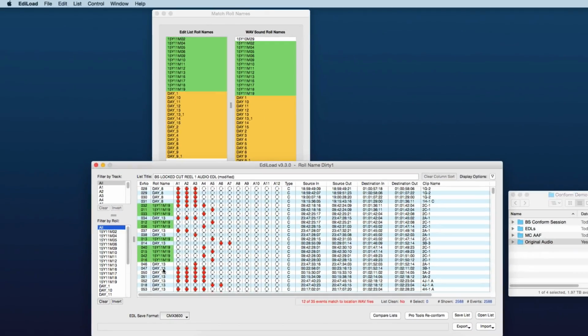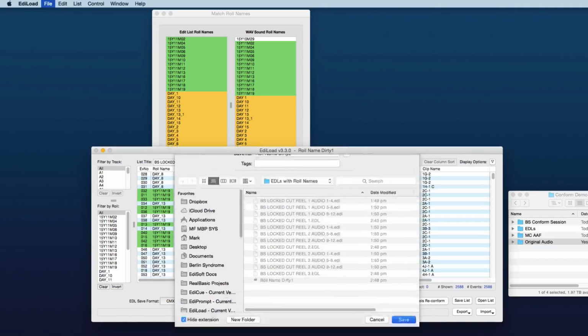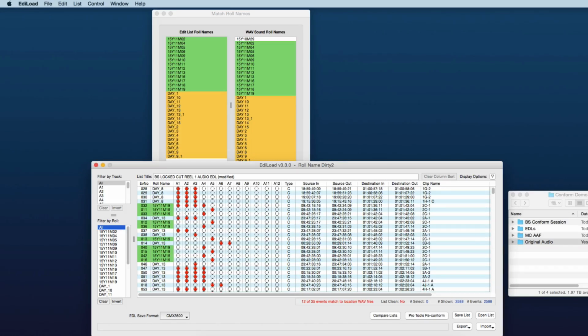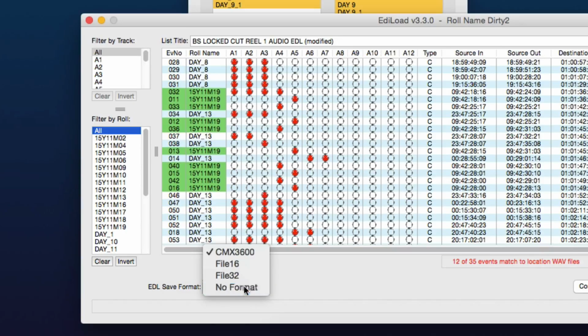Now what I'm going to do first is just save this list. We'll call it 32 because we want to come back to this point. So I'm going to show you 3 different ways that we can amend this within EdiLoad, so you can choose the best one that suits you for what you need to do. So the first thing we need to do is set the EDL save format to no format, and this will allow us to enter a space character in this role name.